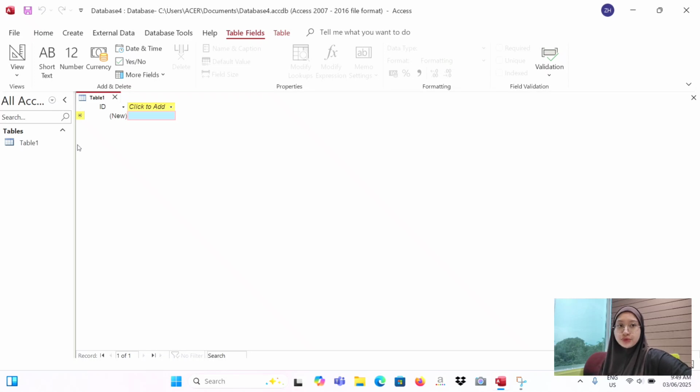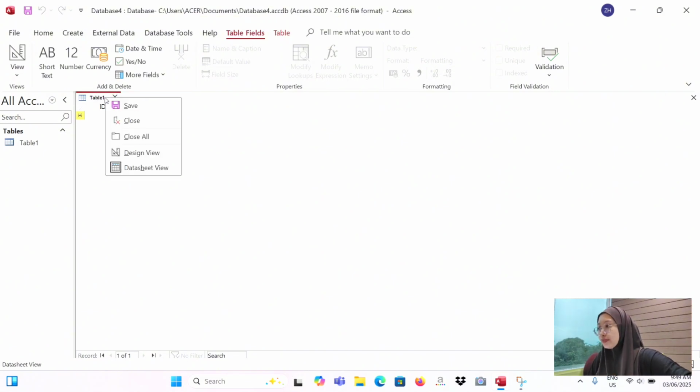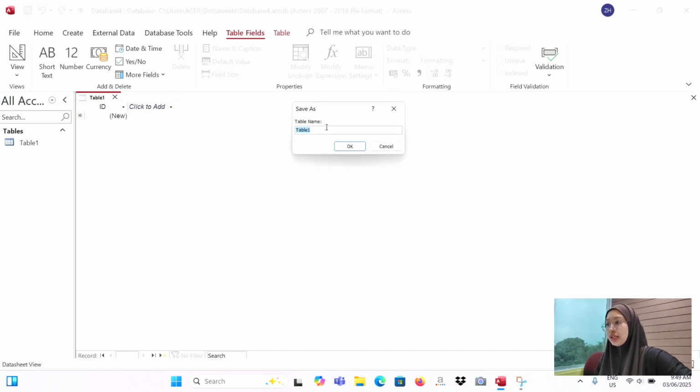I will show you guys how to key in data in Microsoft Access. First, we need to create a table. For this table, we need to rename it. Before that, we have 3 sets of data to key in: customer, inventory, and sales. First, we key in customer.